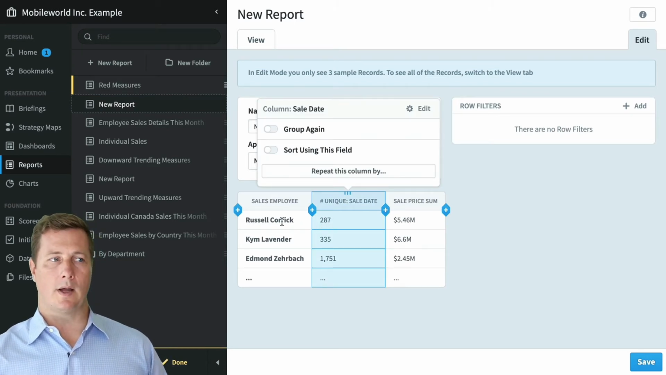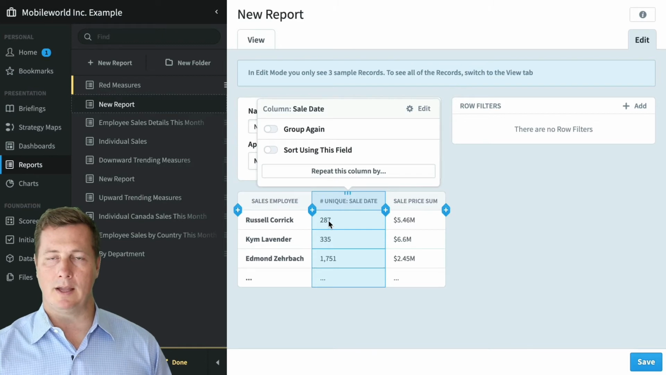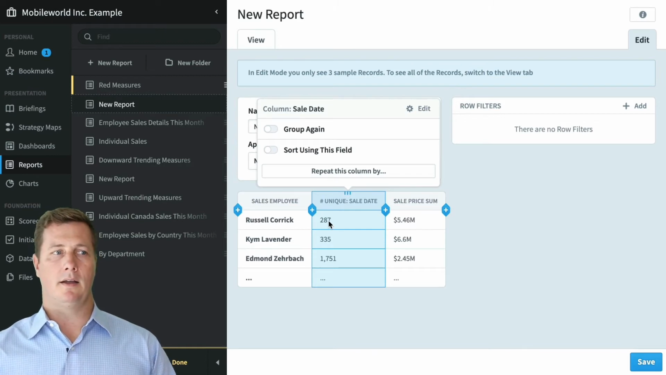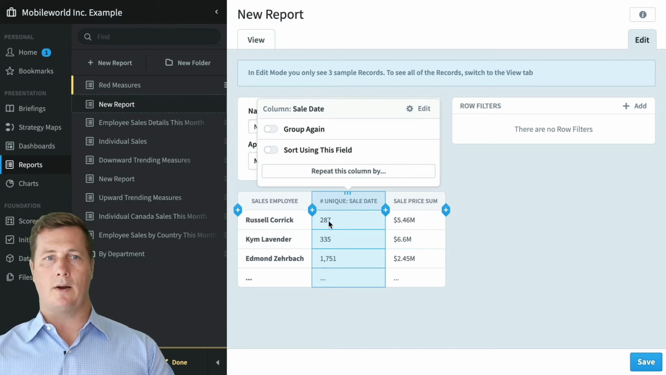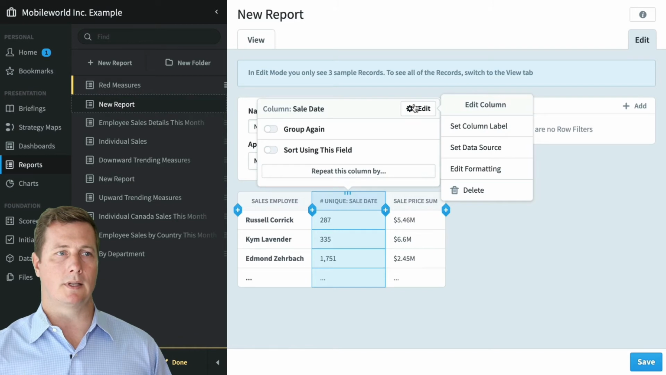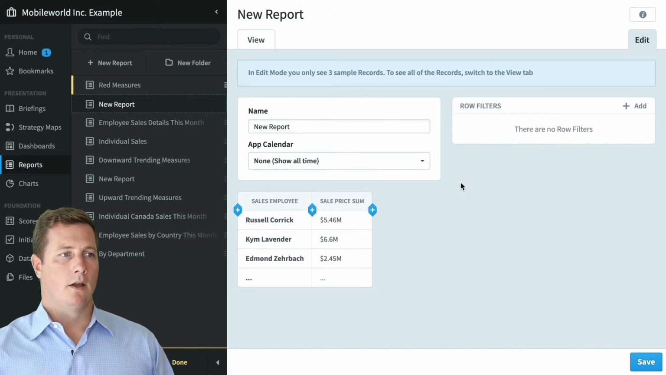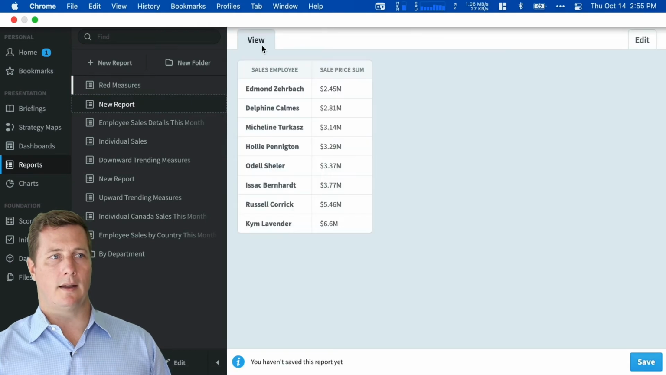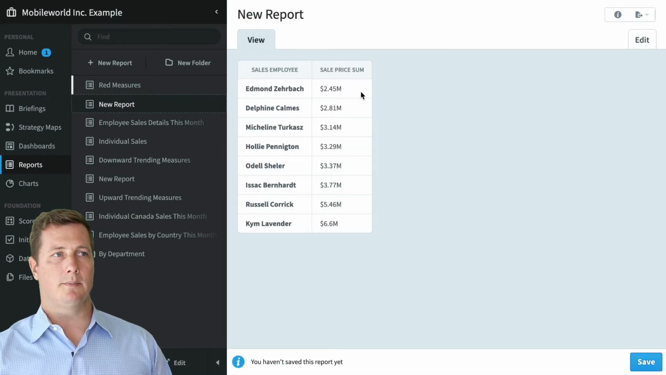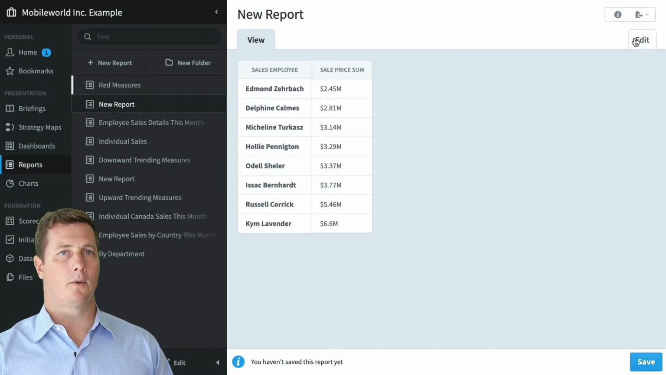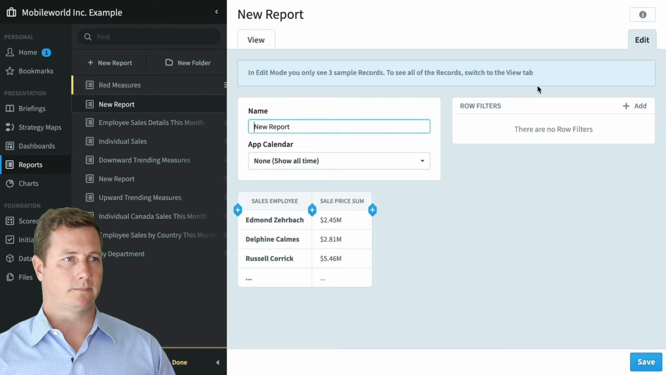Well, it's because Russell sold to the same customer 7 different times. So there were a couple of customers where there were multiple sale dates for the exact same customer. All right, well, let's delete that too. So we now have an incredibly simple report, just showing 2 columns, right? This is the sales employee and how much software or whatever it is that they sold over time.